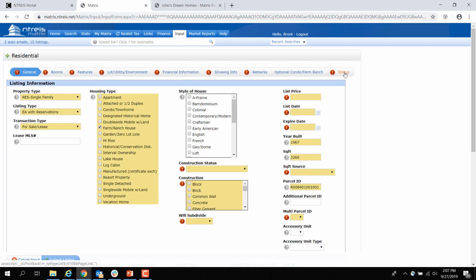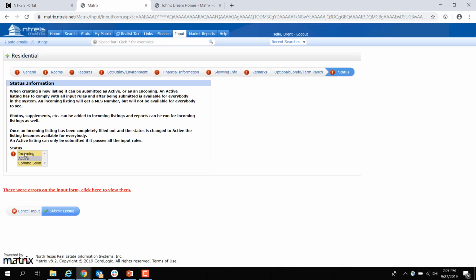Additionally, let's go back to status, and instead let's save it as incoming. An incoming listing will get an MLS number, but will not be available for everybody to see yet until you set it to active. That way you can add photos, supplements, or anything else you need to once you're ready. We'll submit this as an incoming listing.